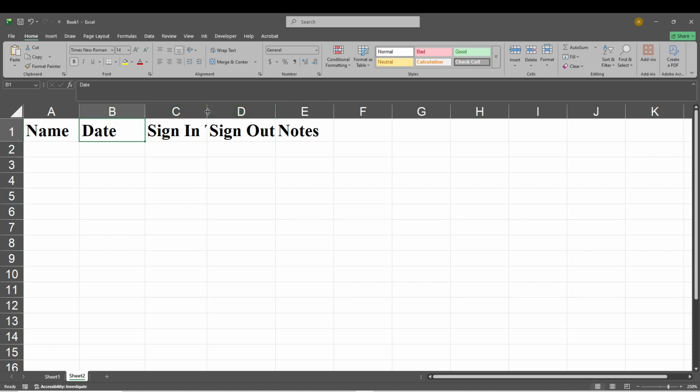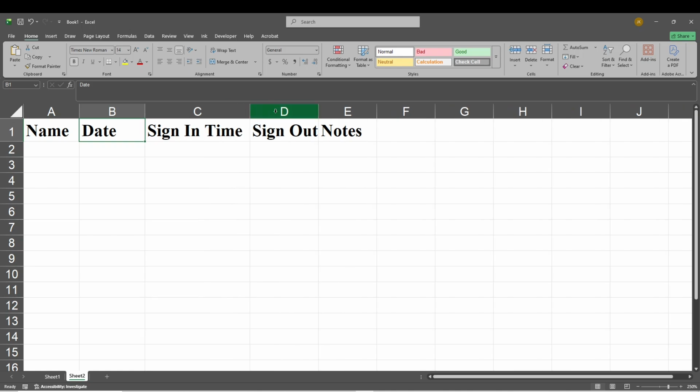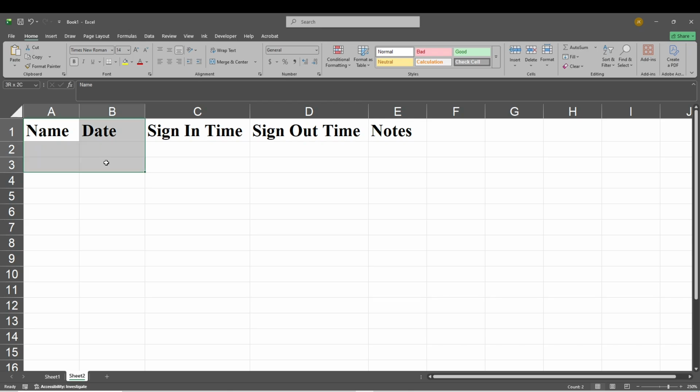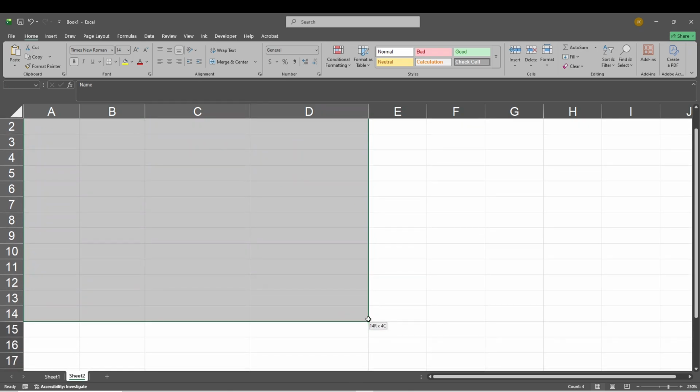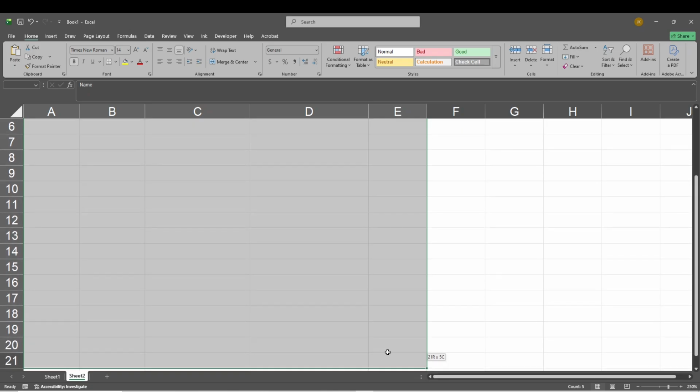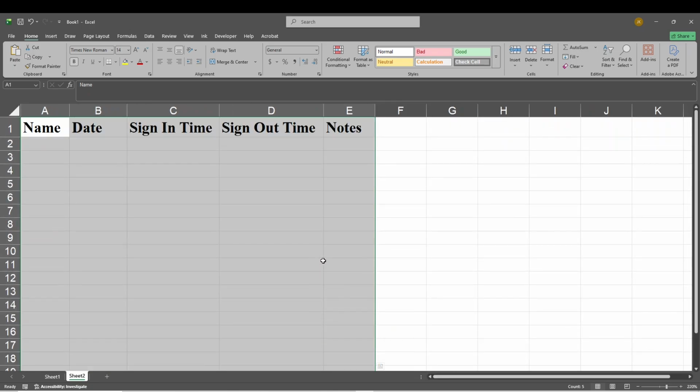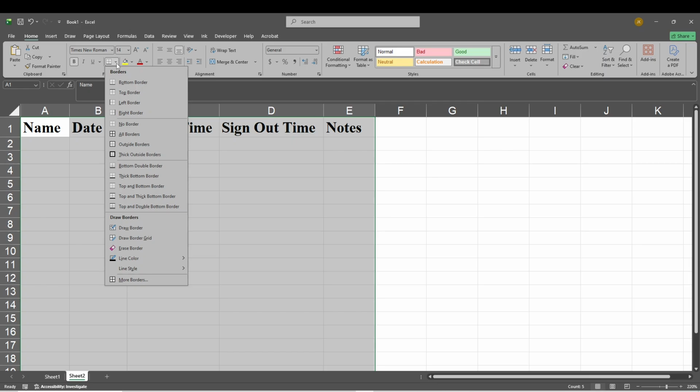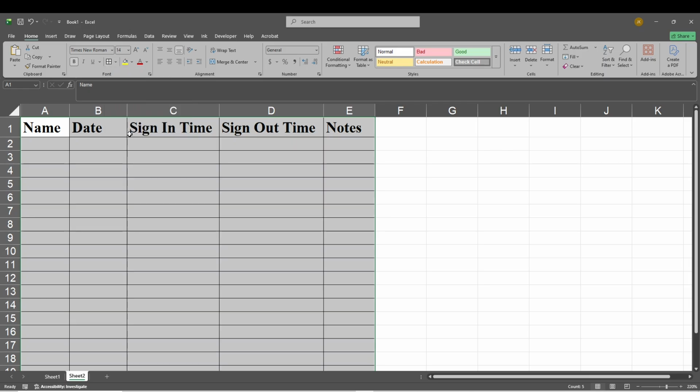To make the sheet more structured, you can add borders around the cells. Click and drag to select a larger area of the worksheet, such as cells A1 through E20, or however many rows you want available for entries. With the cells selected, go to the Home tab at the top of Excel and click the Border button in the Font section. From the menu, click All Borders. This will create visible lines around each cell so users can easily see where to enter their information.